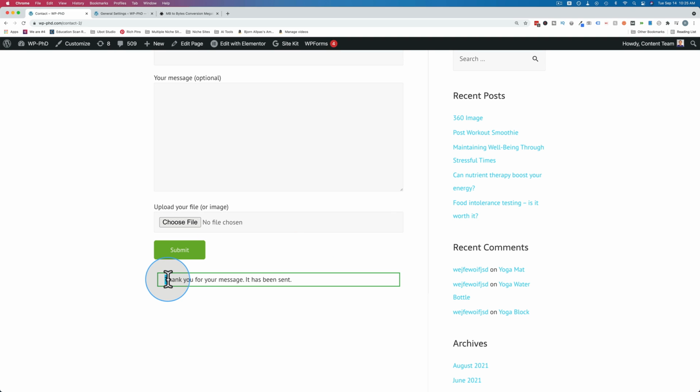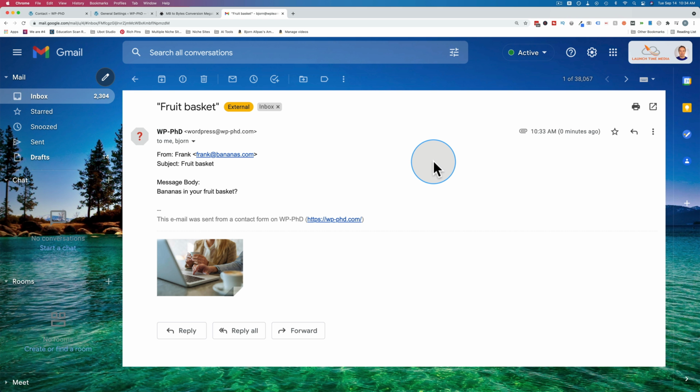Then we receive a message here saying thank you for your message, it has been sent. At this point, had you turned on email 2, the sender would also receive an email, as well as you receiving the email with the attachment. And here's the email in my inbox. It took a few minutes to arrive. Sometimes with attachments, it can take longer, and sometimes it doesn't. Just really depends on internet traffic in the world, I guess.